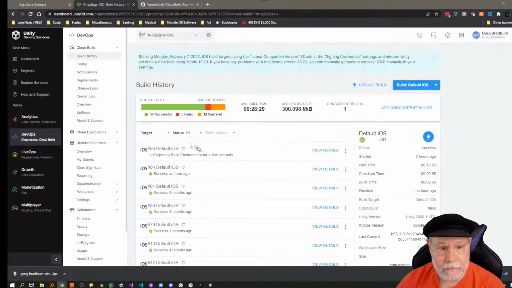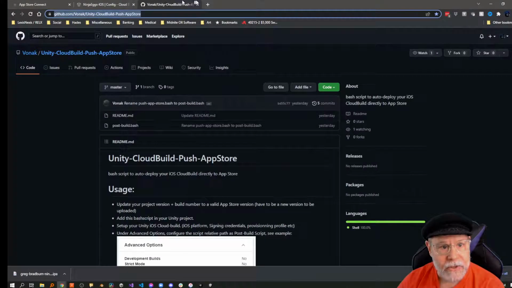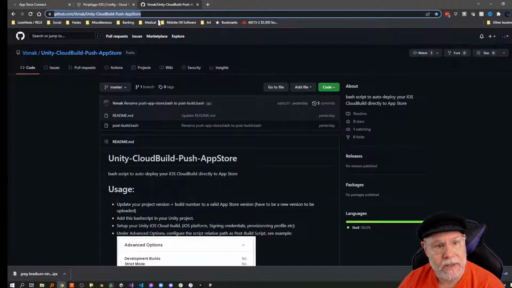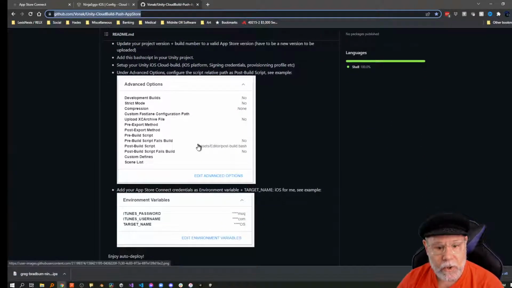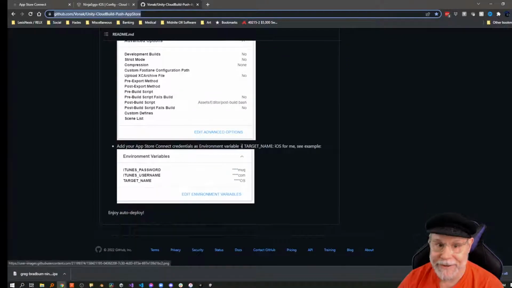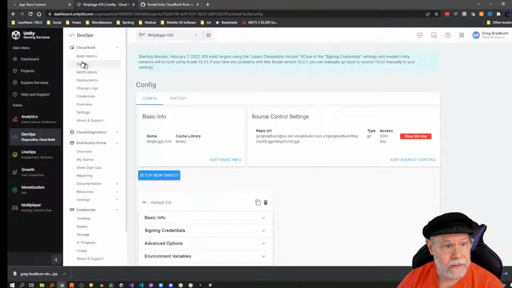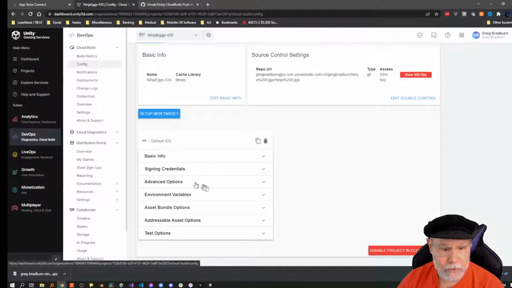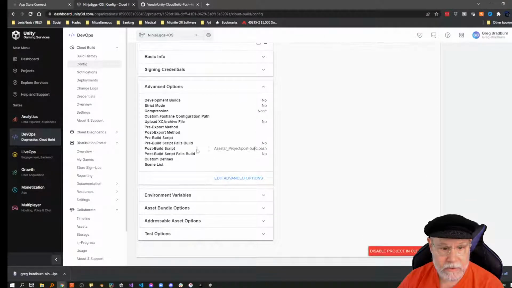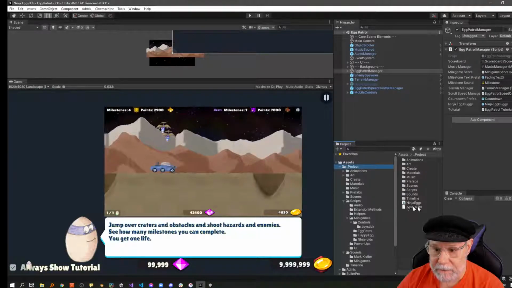As you can see, I've got a build here running on Unity Cloud Build. I found this GitHub repository with a post build script that you can add to the Unity Cloud Build, which will, using your Apple credentials, push this build directly to the Apple App Store, theoretically. So I have edited my build, and I added that post build script here.